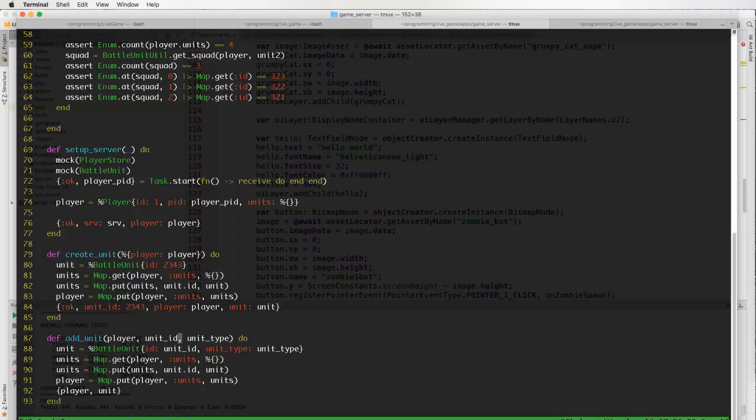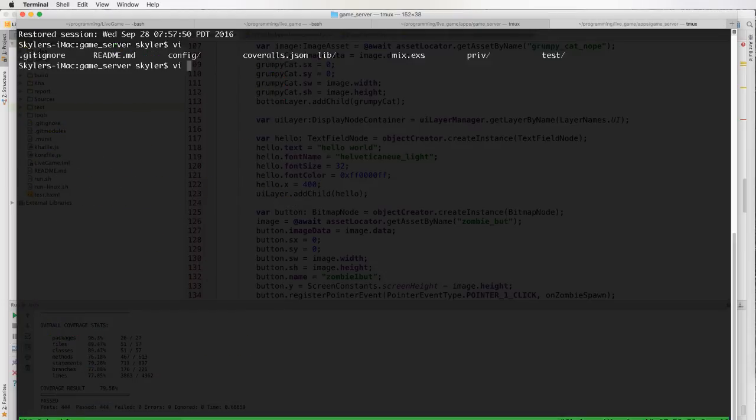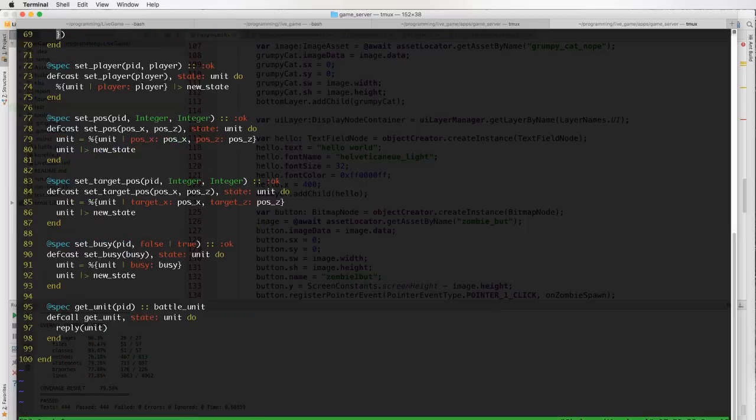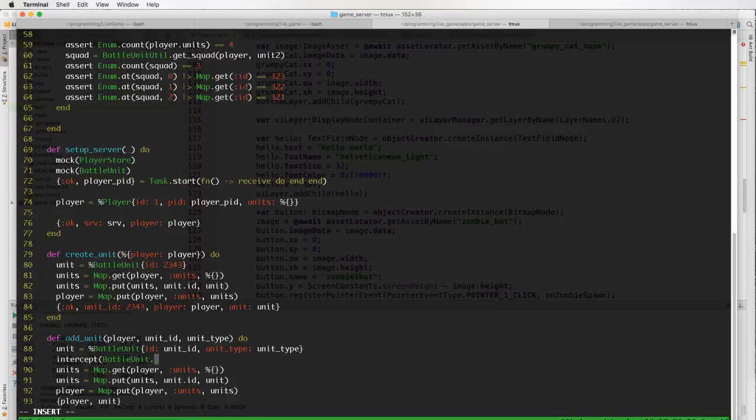But what we can do is I think we can mock this out. So what we'll do is we'll say intercept battle unit. I think we want to do lib server models battle unit. I think we want to do get unit. Yeah, get unit. We had it a PID, so get unit, and we're going to be handing it a PID, which we'll figure out in a minute.